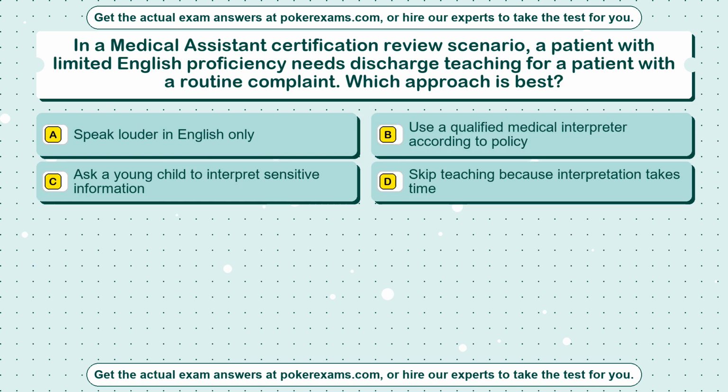Question 51. In a medical assistant certification review scenario, a patient with limited English proficiency needs discharge teaching for a patient with a routine complaint. Which approach is best? Option A, speak louder in English only. Option B, use a qualified medical interpreter according to policy. Option C, ask a young child to interpret sensitive information. Option D, skip teaching because interpretation takes time.